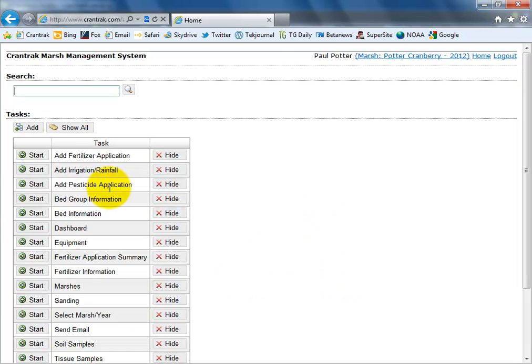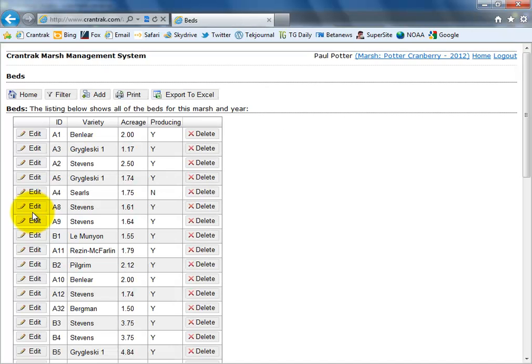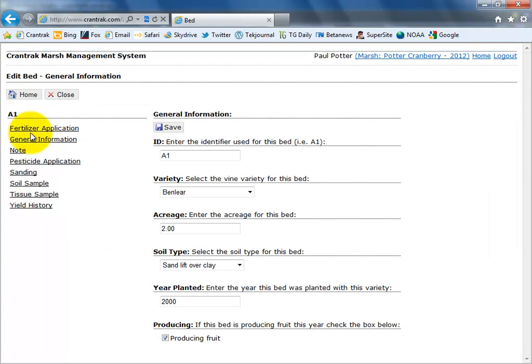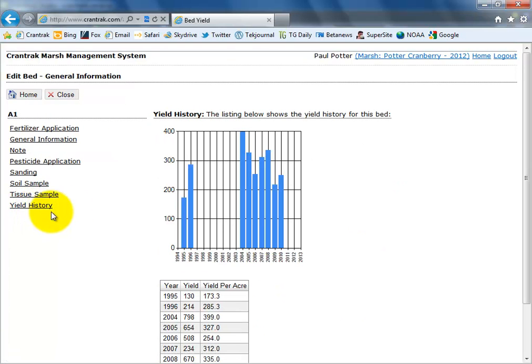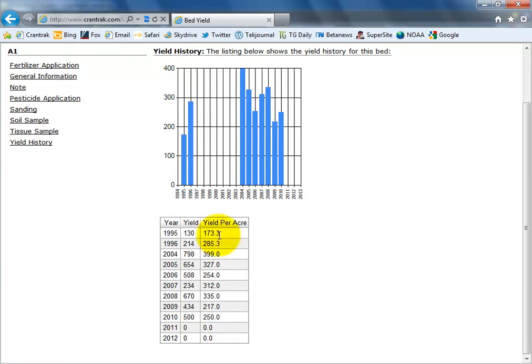Finally, I would like to note that yield information for a specific bed can also be viewed underneath the Bed Information task. So if I click the Start button next to that Bed Information task, and it shows me my listing of beds, I move to the bed I wish to view and click the Edit button. This will bring up the information about this bed, and by default it will load the general information area. But you'll note over on the left there is a yield history link that when I click on it, it will then show me in graphical form the barrels per acre for that bed over its history, and it will also show me that same information in a grid view.